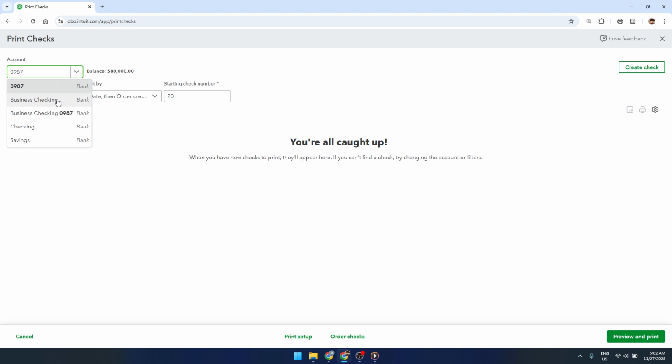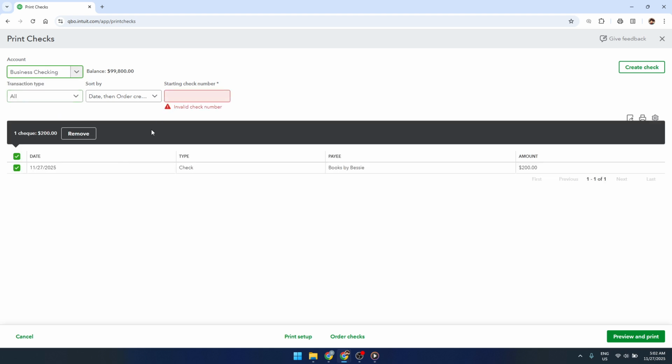After the checks have successfully printed, click Done. This clears them from the print queue and marks them as printed in your records, keeping your books accurate and up to date.